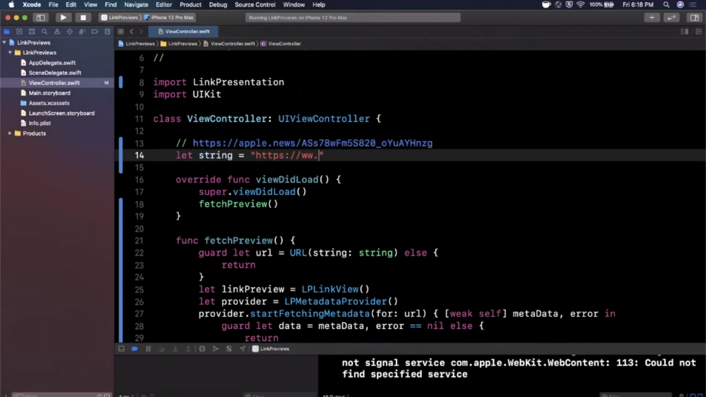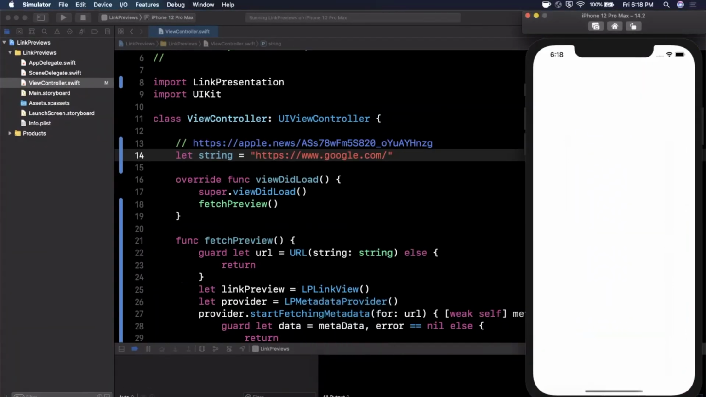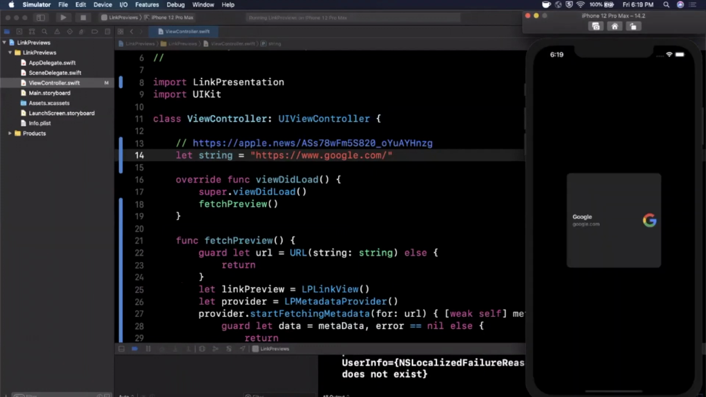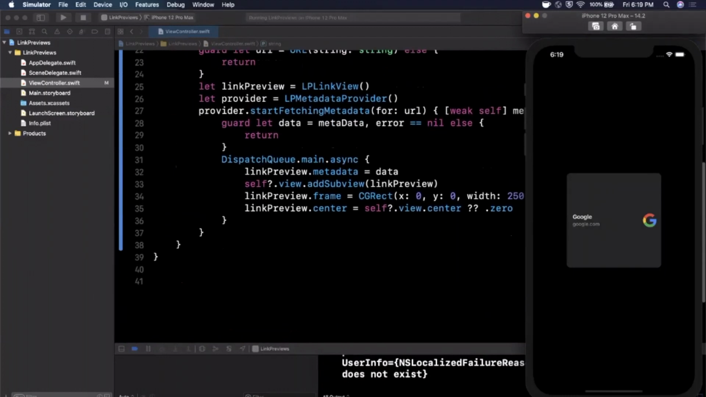And we're going to say, let's see, let's go ahead and do google.com. And let's go ahead and hit Command R to give it a build and run. And let's see what we get for google.com. Now you'll notice that it takes a few seconds for this to load here. And every time it loads, we don't necessarily have a large image. So you don't necessarily want to size this to always be, I think we did 250 by 250. You might want to go with a smaller size.